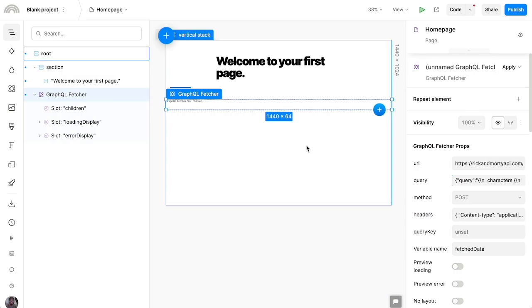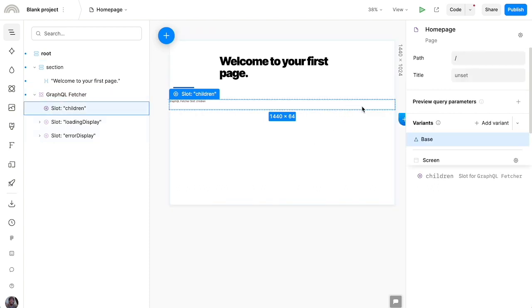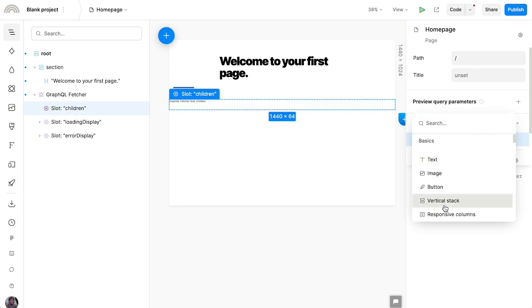Now that we have data, how do we display it in our project? Well, any element we add inside the fetcher component will have access to the data that we've fetched. Then we can use dynamic values to update the elements as we want. So I'm going to go ahead and add a vertical stack inside of this component.